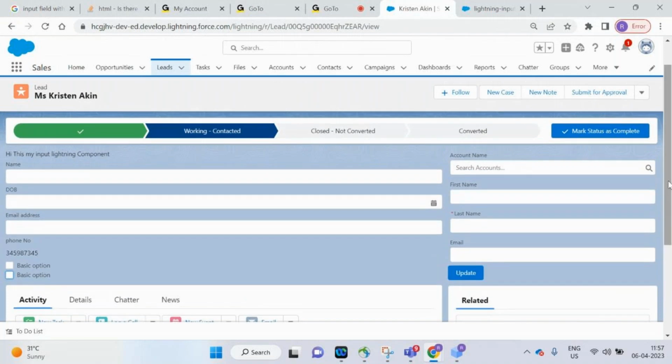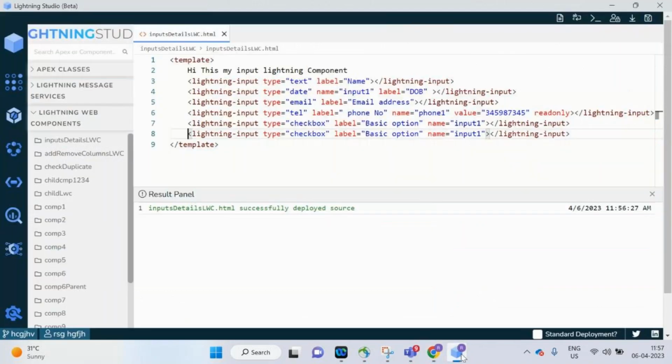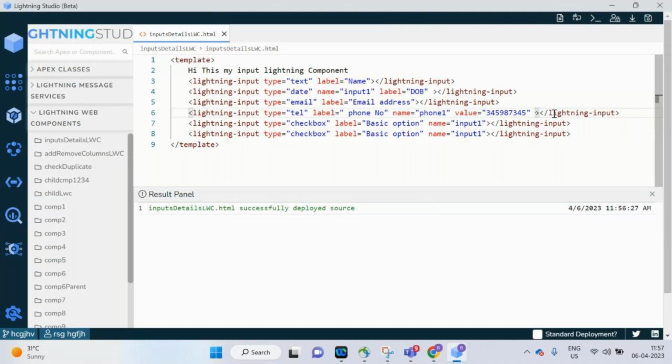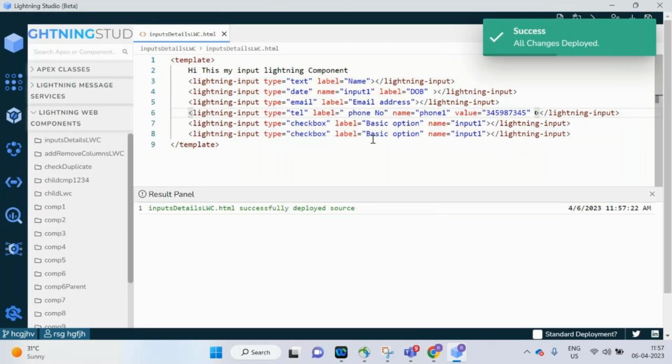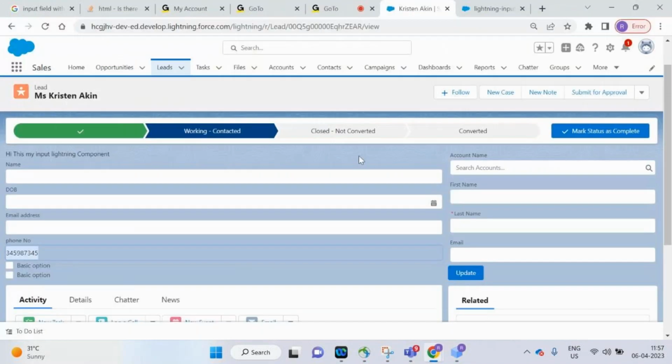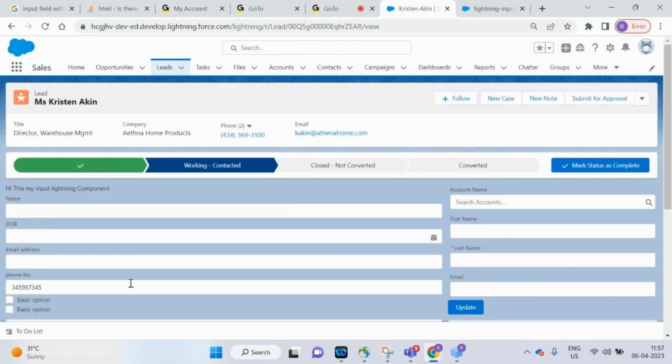Now first thing we're looking for, the phone number, we are not able to fill. It is already showing some default phone number. I want to change it, so I can go to the code and you can see here it is saying read only. I don't want read only. Now save it. Now deploy. Make the changes in the UI, deploy, and then refresh your Salesforce after deployment. And then you can see what changes take effect in your UI. Now you can see the changes here.